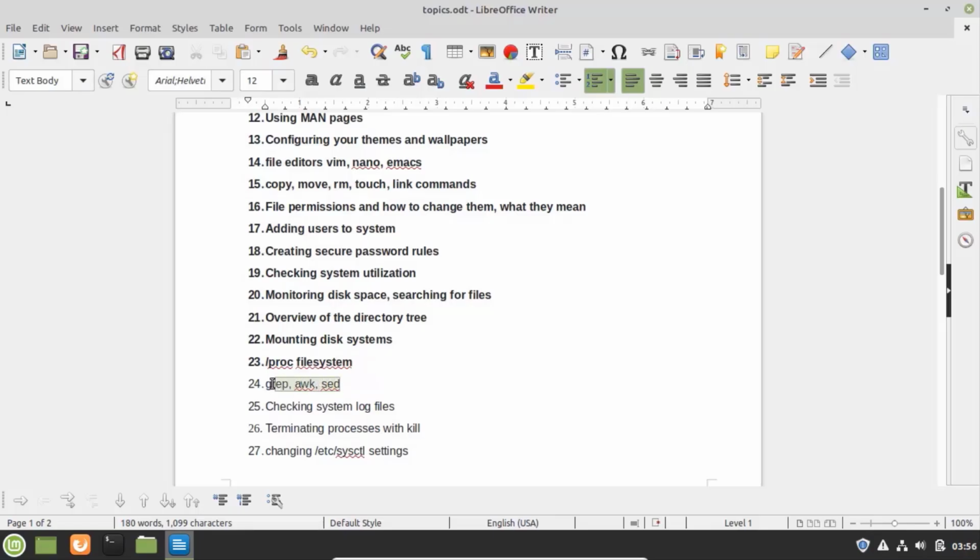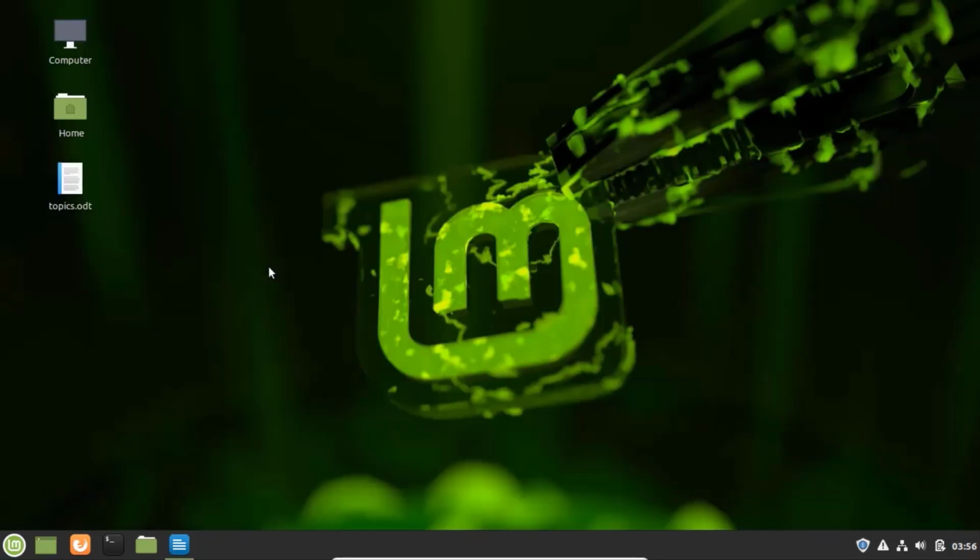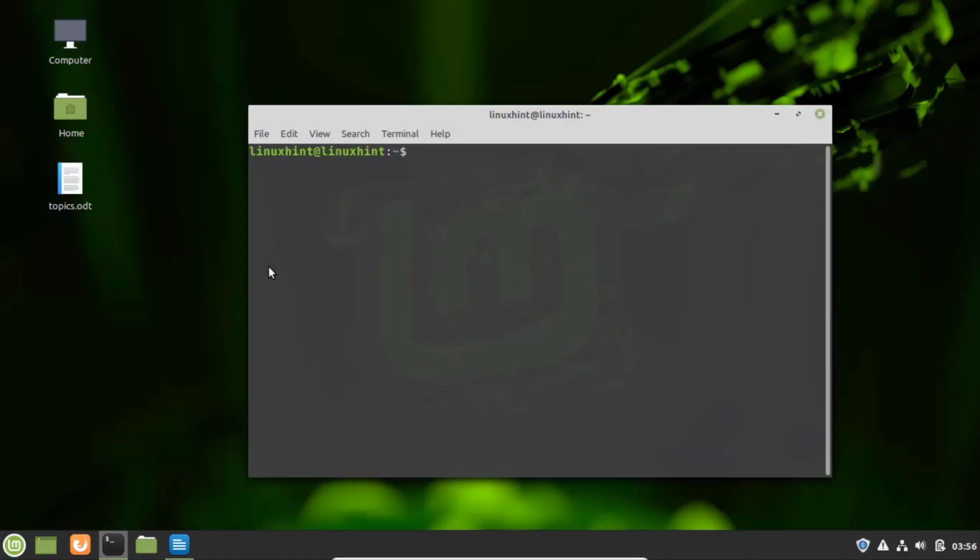Alright, the next topic is grep, apt-key and set command. These commands are very important. They help us to perform some operations on Linux based systems or the Linux Mint system, and these commands are really useful. So let's see what these commands are and how we can use them. First of all, we are going to discuss the grep command. In order to use the grep command, open up your terminal.